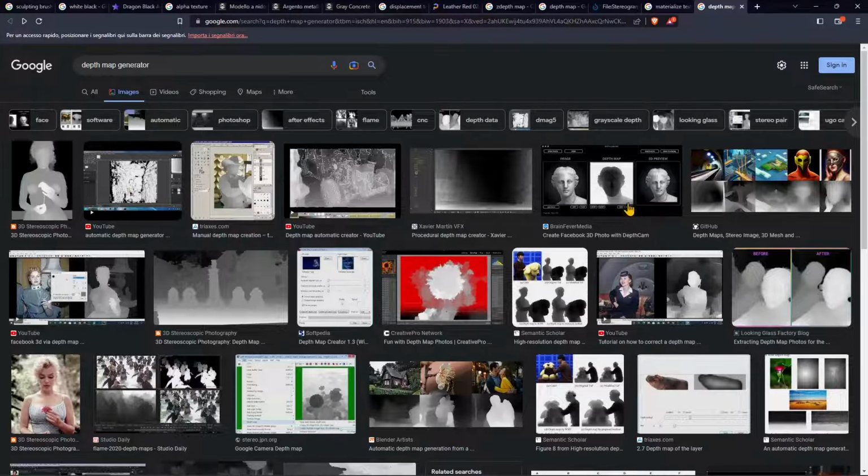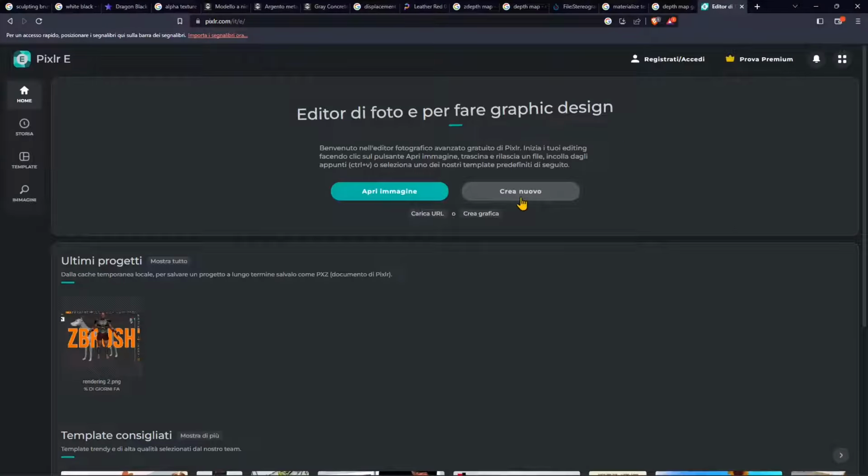Now there are also depth map generators and all sorts of things, if you want to create your own, starting from a picture, starting from a model or whatever. In ZBrush, you can start from a model.